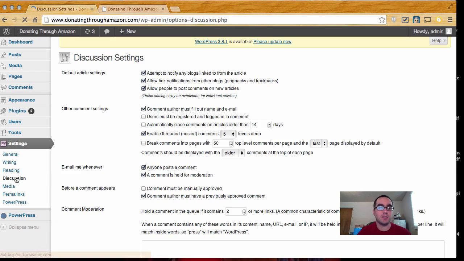The next one we're going to hit is Discussion. You're going to see that I can require people to fill out their name and email address. If they don't, you can go through all of these, and there's nothing here that I really think you need to change, but if you do want to change them, you can. So look through these and decide what you want to do, but you can spend a lot of time just looking through this kind of stuff.